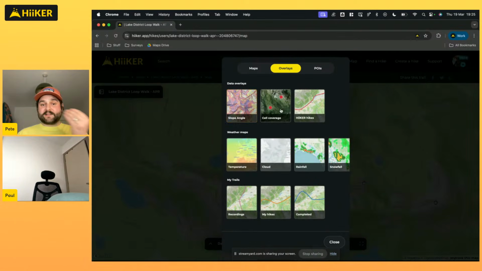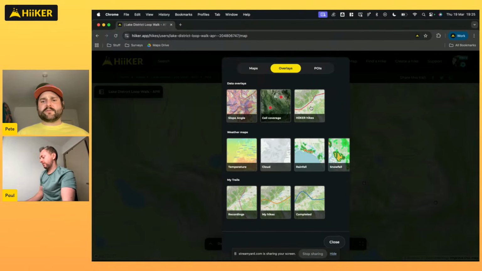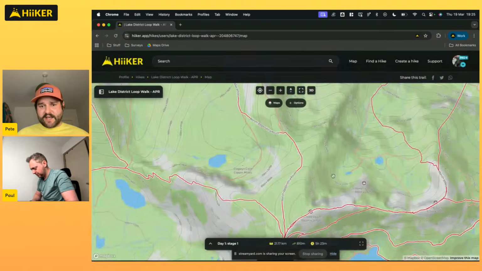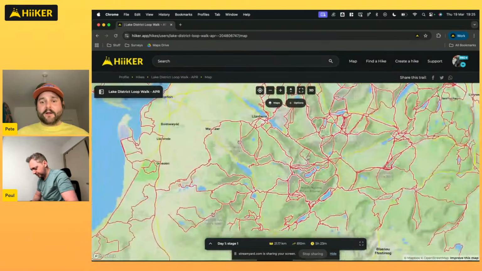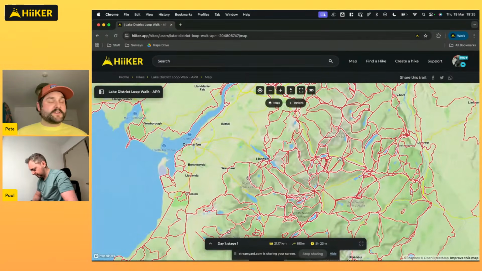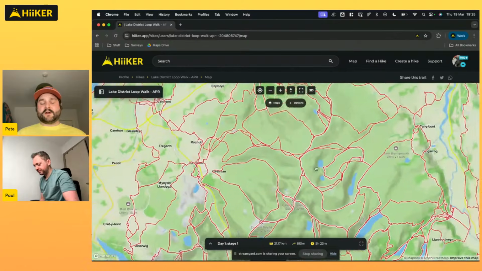We also have things like cell tower coverage, which will show you mobile network coverage in the area, a general idea of where to head towards if you're stuck out somewhere and need to use your mobile network. The next overlay here is the HiiKER Hikes overlay, which essentially takes all of our 140,000 hikes at this stage in the world and overlays those onto the map.